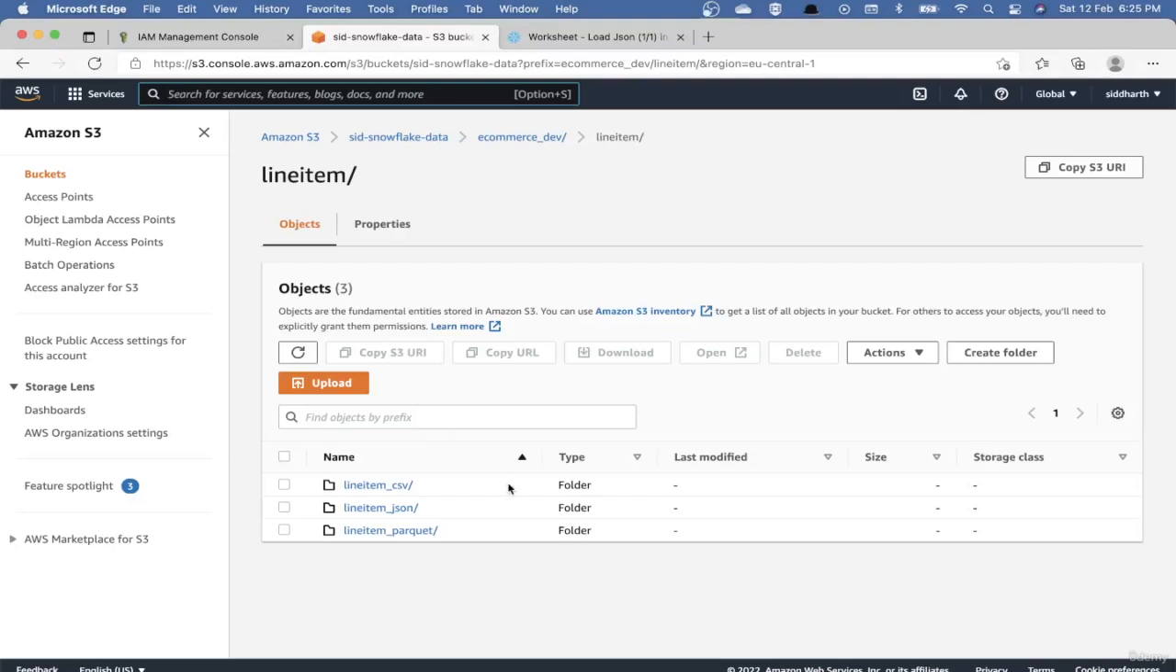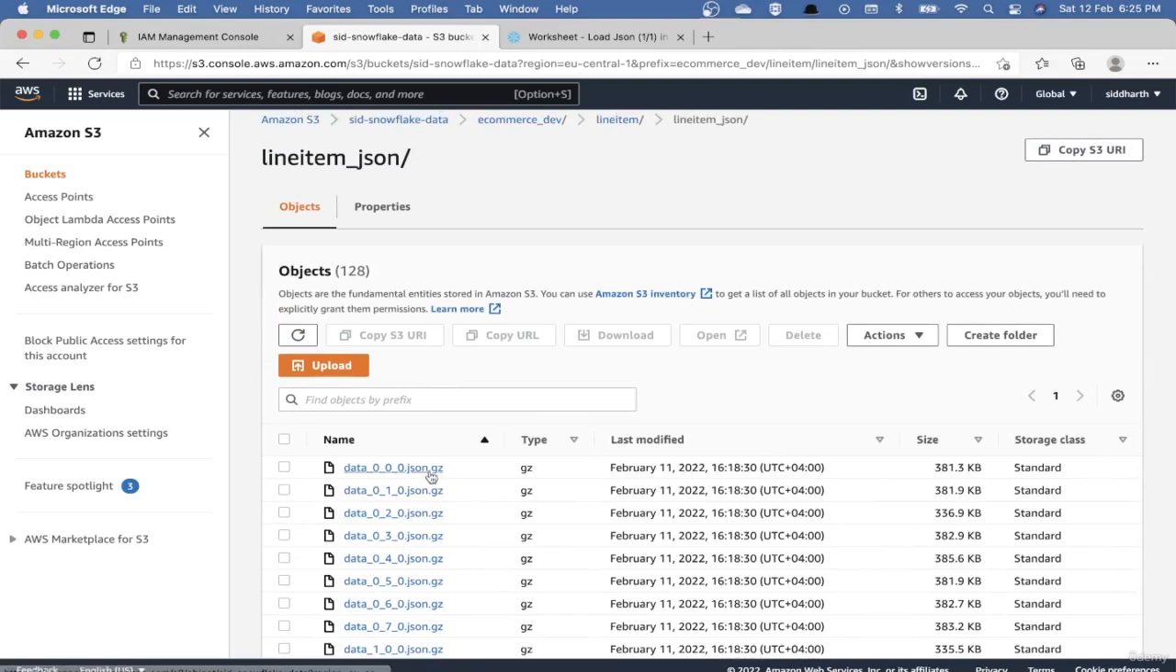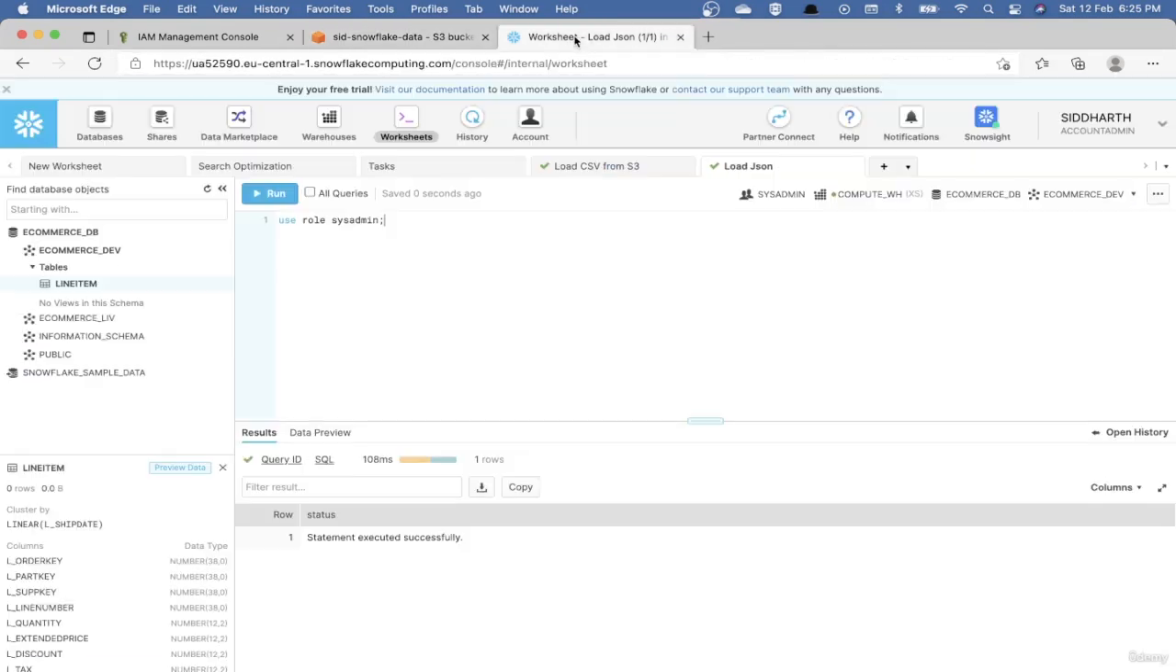So let's look at loading JSON data into Snowflake, and just make sure you have uploaded all the necessary files into the folder line item underscore JSON, because this is where we'll be ingesting the data from. Okay, so I have a bunch of files here, which are in the JSON format and compressed. So let's go back to Snowflake. I'm going to say use role sysadmin.